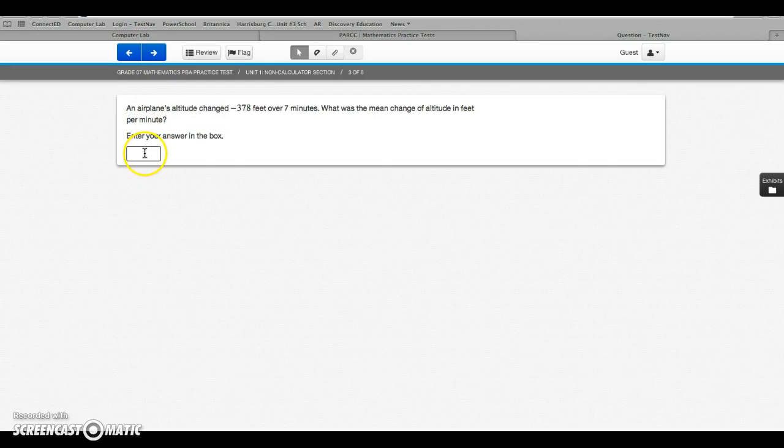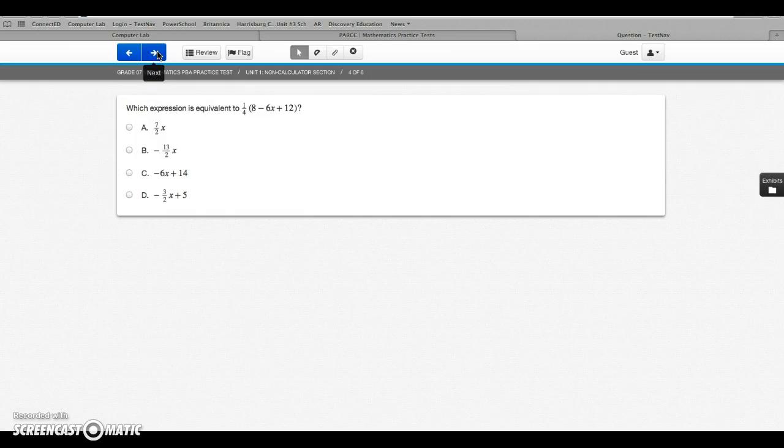This is where you're going to simply type an answer in. That's all it's looking for. Just type in the box. It tells you specifically. Another multiple choice. We're not going to answer this one.